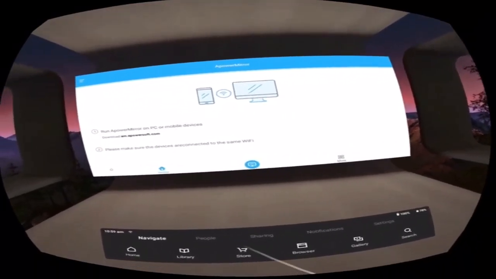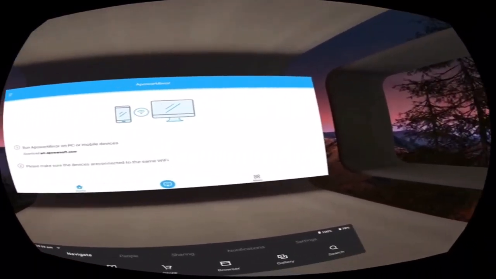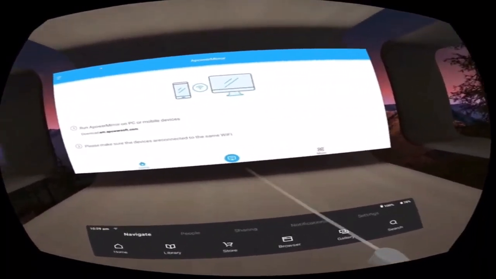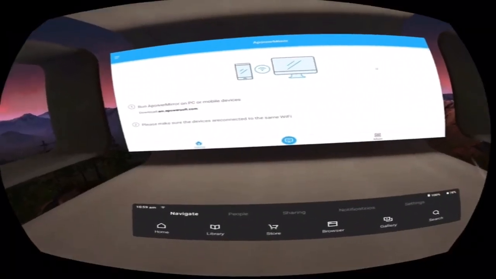And that's going to start searching. You're going to want to connect to it. And there you go. Just make sure you guys are on the same Wi-Fi. And I'll show you what it looks like right about now.